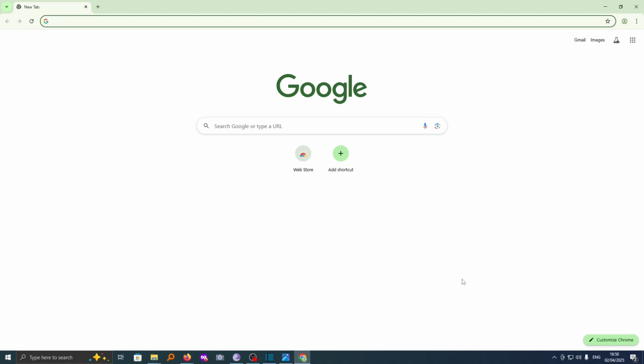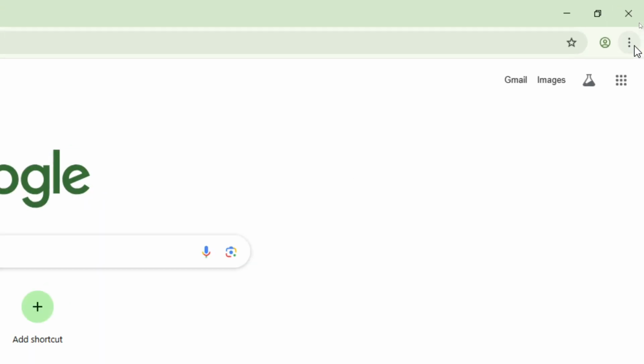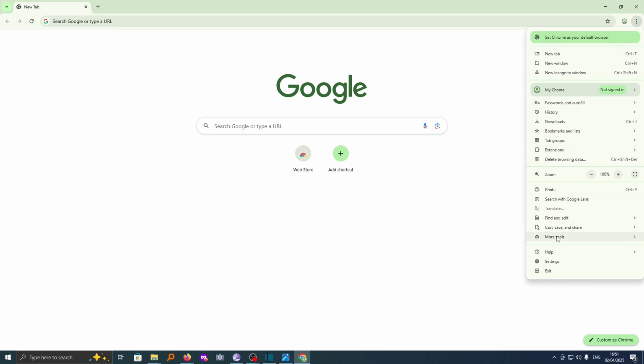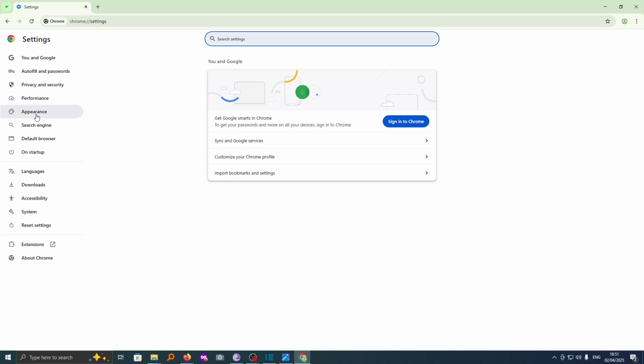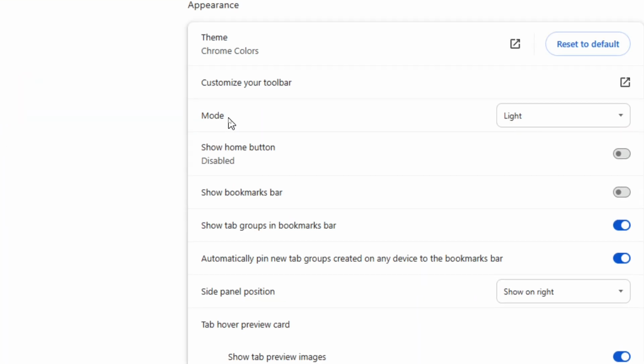So there are two ways you can use to turn your Chrome app from light mode to dark mode on your desktop. The first method is to go to these three dots on the right corner and tap on it. Then go and look for settings. And from settings, look for the option called appearance. Now, when you tap on it, go to the section called mode, and here it is.